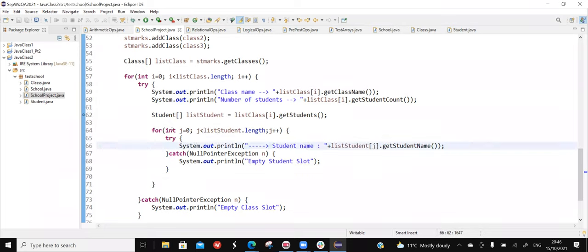Okay, and you see it is a J loop. The counter of this loop is J, the counter of this loop is I. It's a nested loop, right? A for loop and a for loop. So within this for loop, I have a try-catch block.